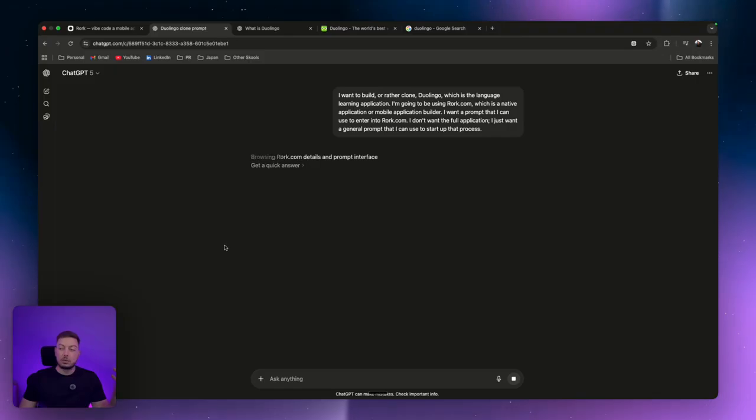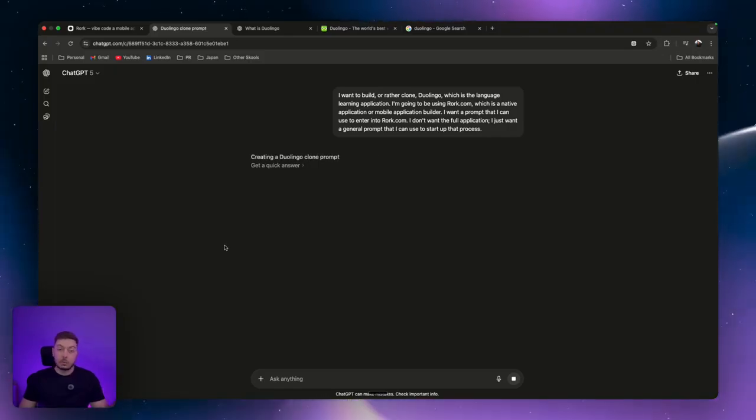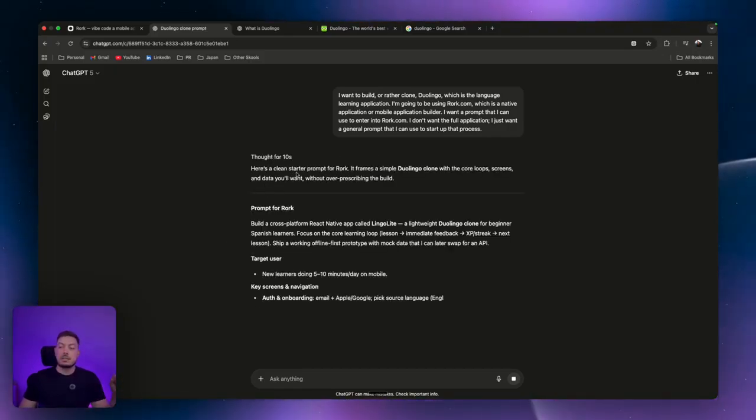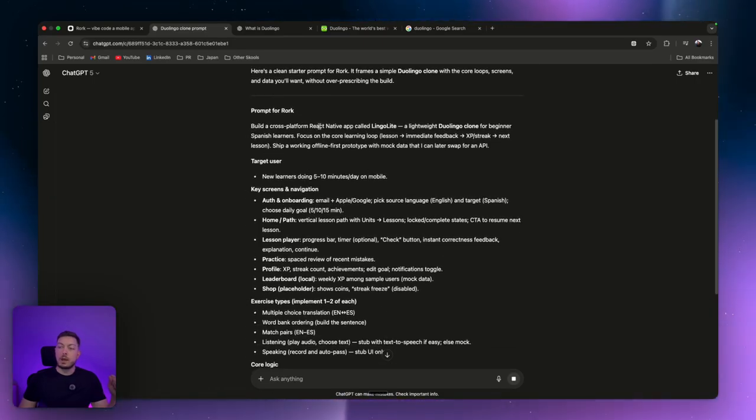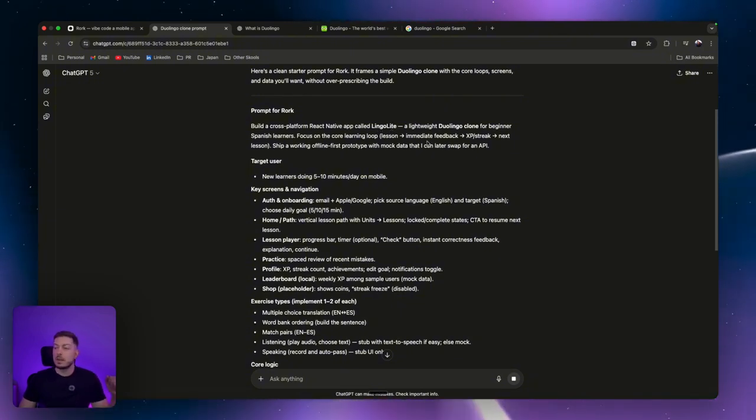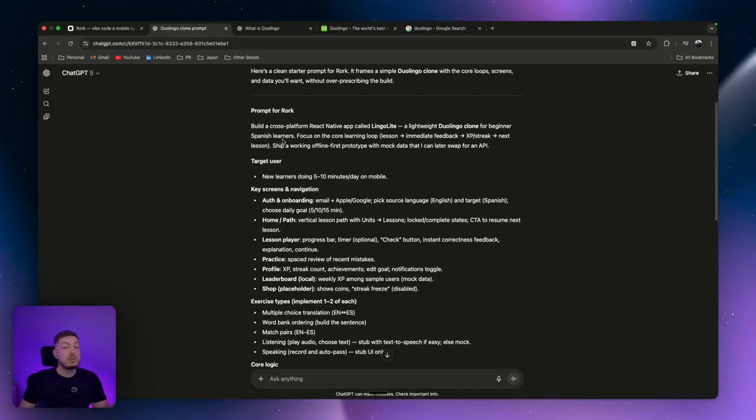It's going and checking out Rork.com to see what prompt would fit best. And it says, here's a clean starter prompt for Rork, and it gives us this prompt, right? So, build a cross-platform React Native app called Lingo-lite. It's given us a new name, which is cool. We can go with that. A lightweight Duolingo clone for beginner Spanish learners. Okay, so we're going to go Spanish.